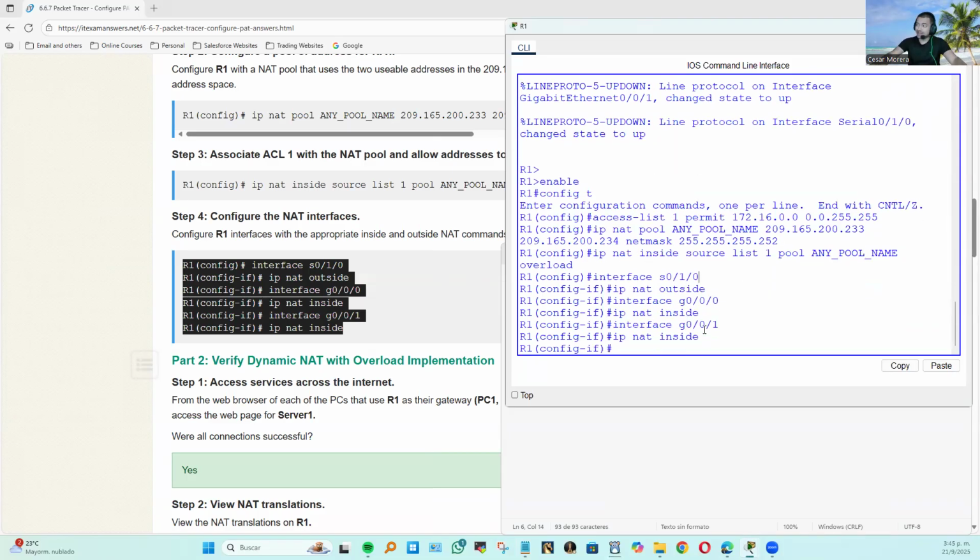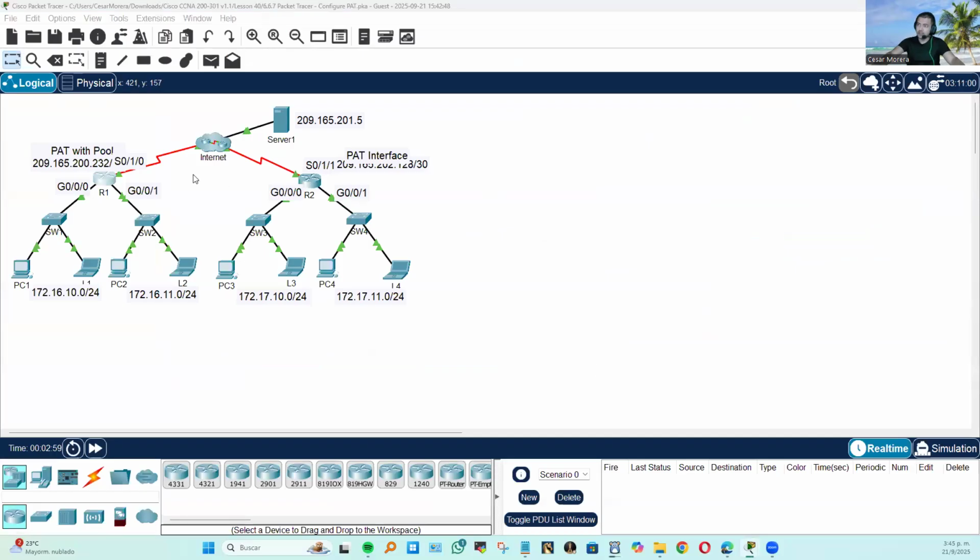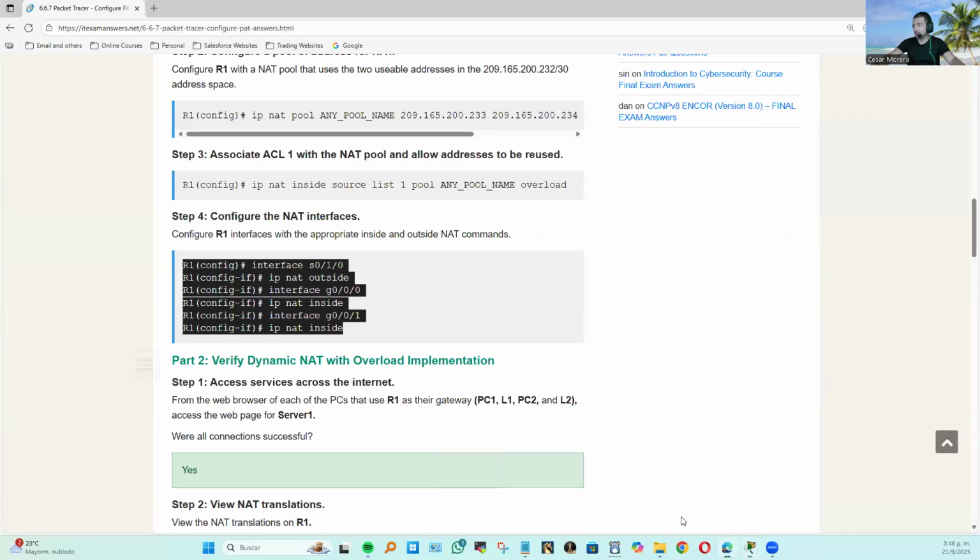ip nat outside, ip nat inside, ip nat inside. We're applying the NAT outside of the network to reach the ISP, Internet Service Provider, and the NAT inside to reach the local area networks. That's what we are doing. In fact, if we go to the diagram, that is what we are doing on router one. So we are applying that ACL inside for the local area networks, the LANs, and outside to reach the internet.